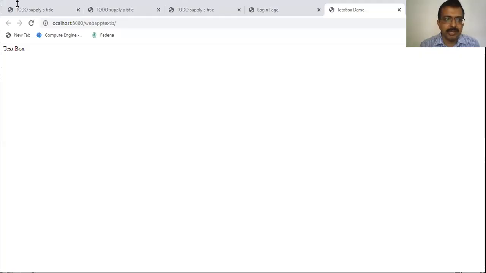In the browser now you can see text box, and text box demo is there. Since different projects are already running, the browser is showing the last one. Hope this is clear. Okay, now we will add some more features into that NetBeans application.